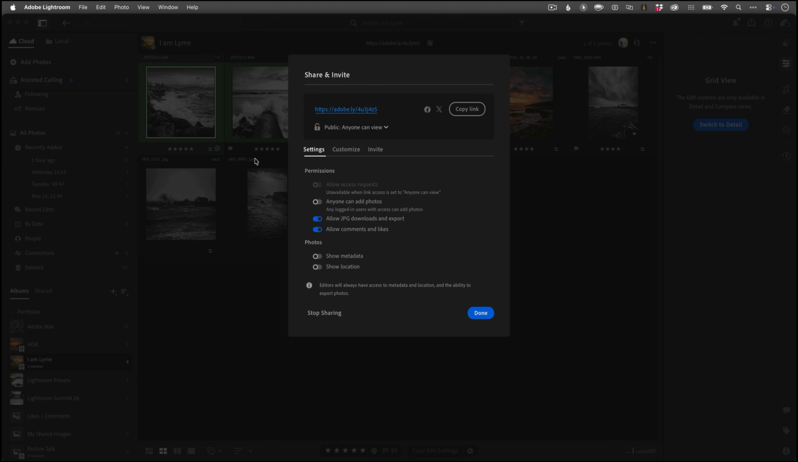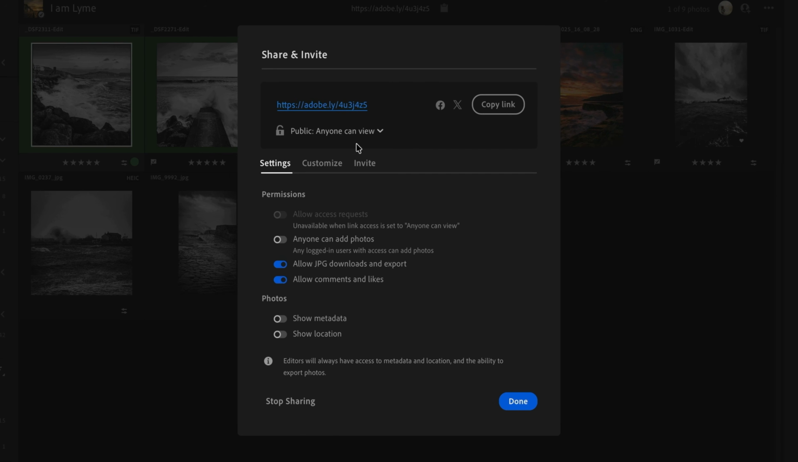In the Share and Invite section, there's a number of options available, such as sharing straight to Facebook or X. I can copy the link and then paste it into an email, a WhatsApp, or whatever. I can also set permissions for who can view the web page, making it public or private.